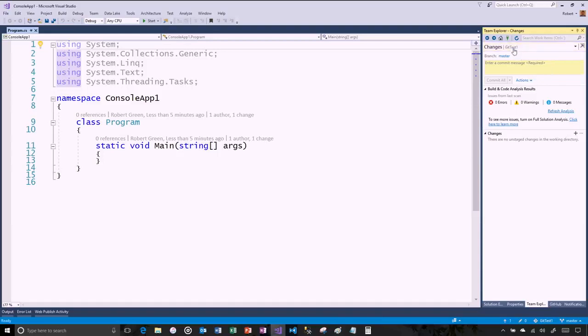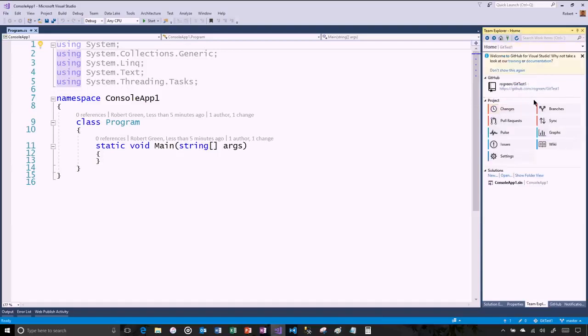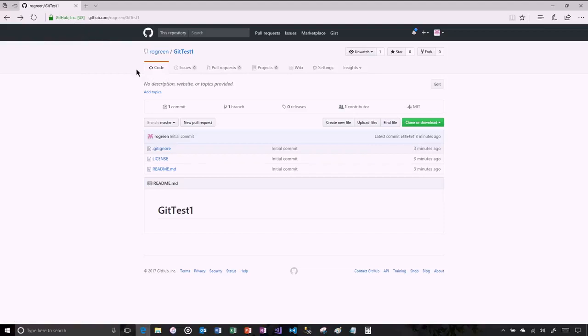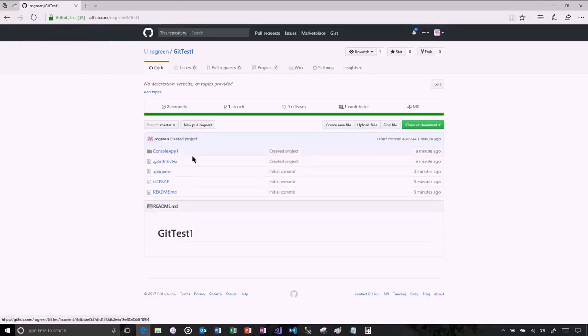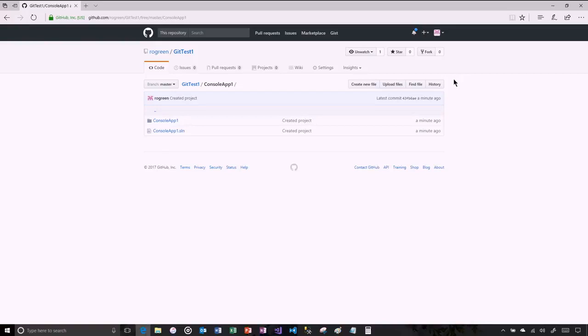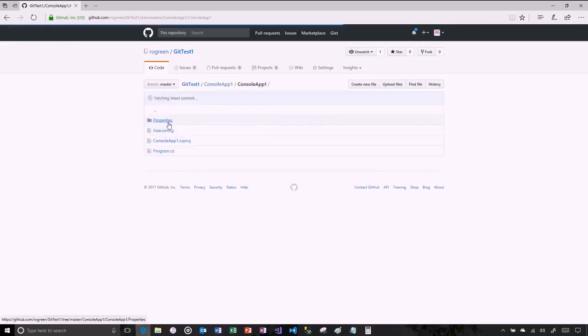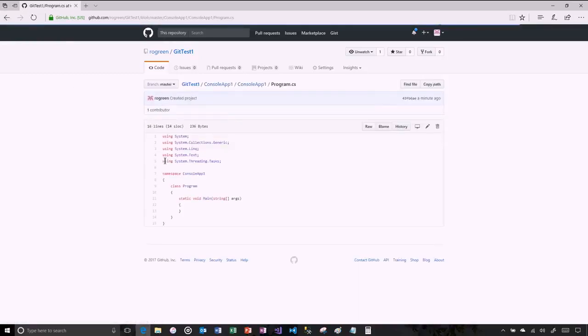But what I want to do now is get this up into GitHub. So I will go to the Sync tab. So I can do a fetch from here, I can do a pull from here, I can do a push from here using the same commands we saw earlier. I'm just going to push this. Successfully pushed. So now if we go to GitHub, look at code, there's the solution, console1. I can look at the history and see the commit when I created the project, and I can come in here and look at all of the code in here.